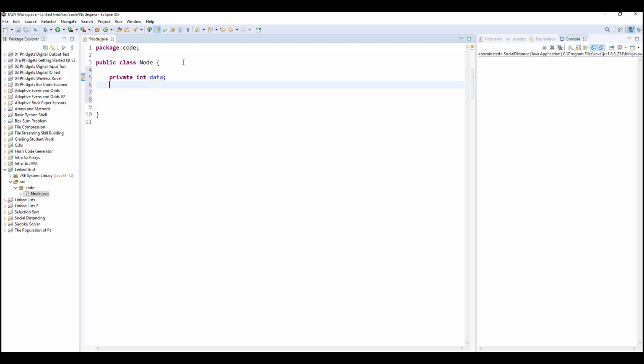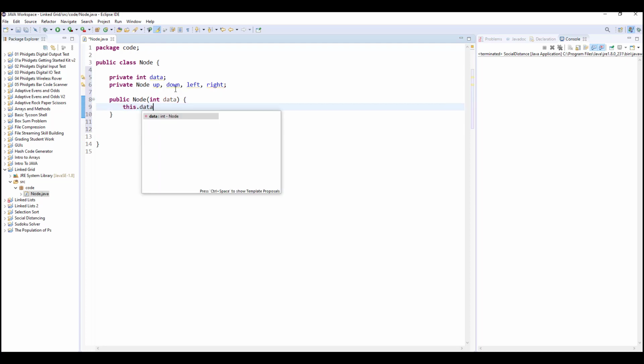Private int data. Okay, and then we're also going to have private node, and then we're going to have our 4 links. So node up, down, left, and right. All right, now when a node is first created, it's going to be assigned a value of 0 for its data, but we also would potentially like to be able to create a node where the data is assigned. So we're just going to say public node.